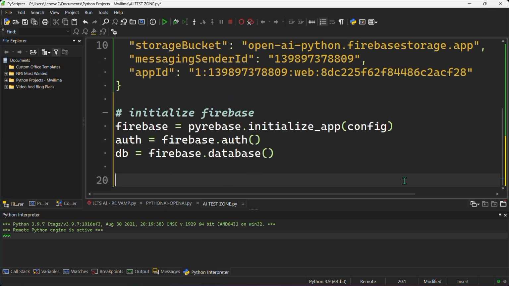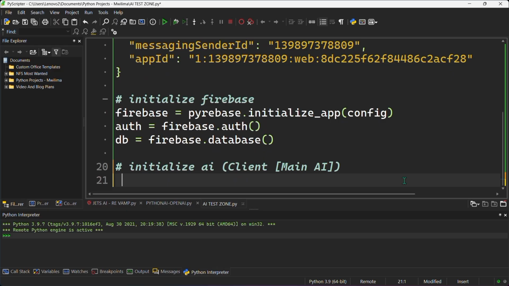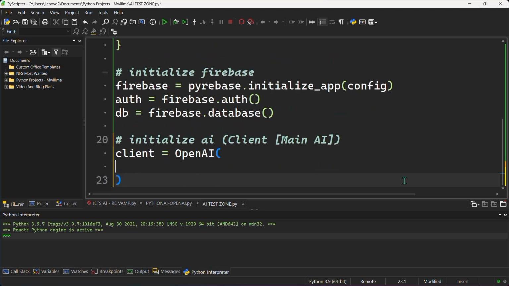Then right below this, we're going to need to initialize our main AI. So I'm going to comment this out, initialize AI, just like this. So I'm going to initialize something known as the client. And basically, our client can be defined as the main AI. So right below this, we're going to type in a variable named client, and we're going to set client equal to OpenAI with a capital letter AI right there. So we're going to open and close parentheses, just like this.